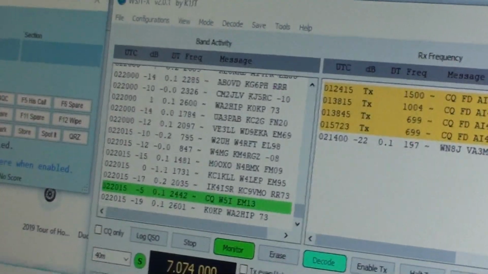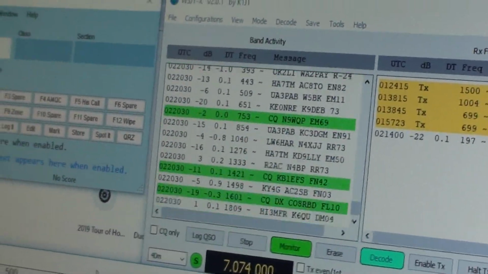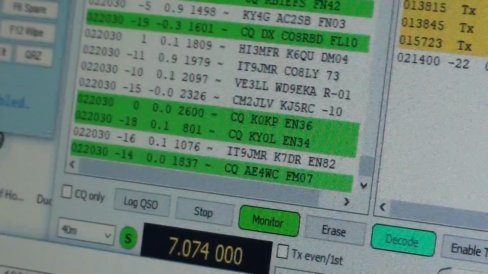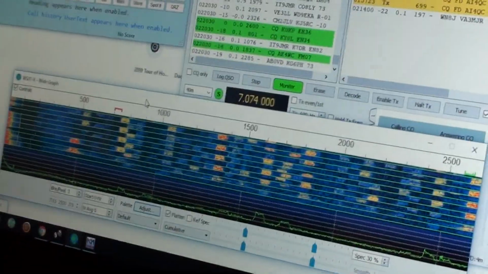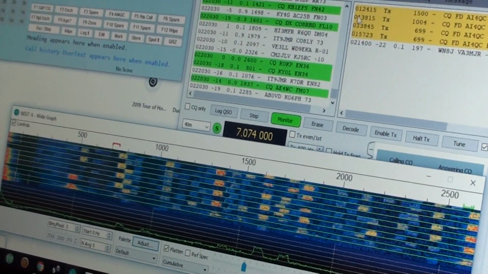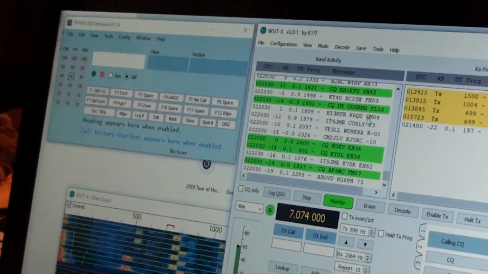We have the waterfall window down here at the bottom of the screen. Pan down if you would there, Mary Jo, and let's get the bottom of the screen in the shade. There we go. And then the main window is up here where you have two lists.